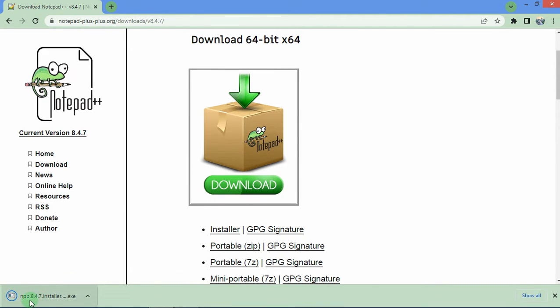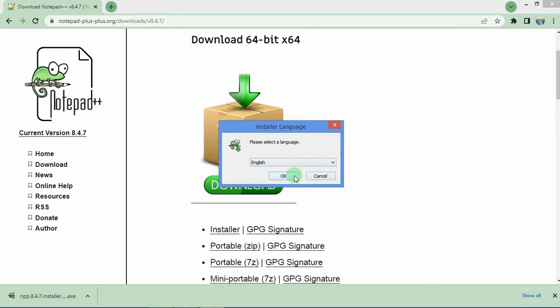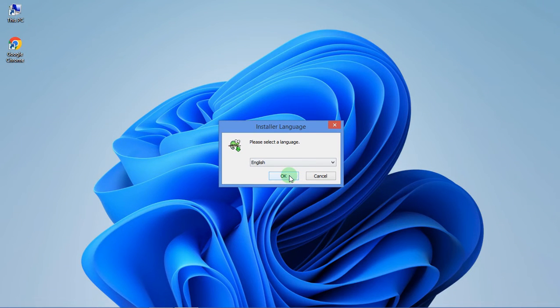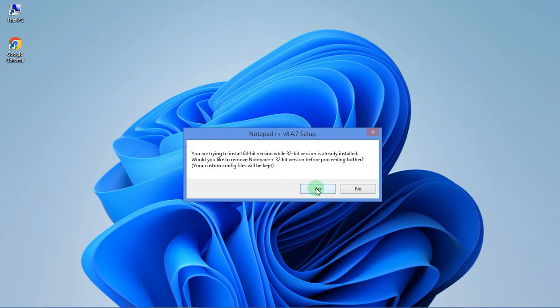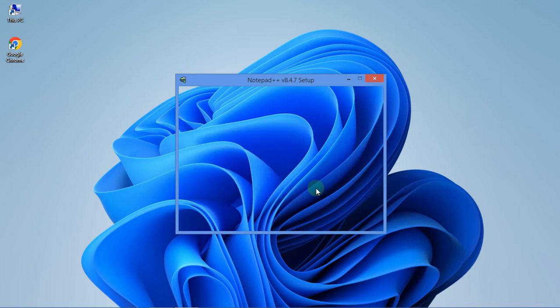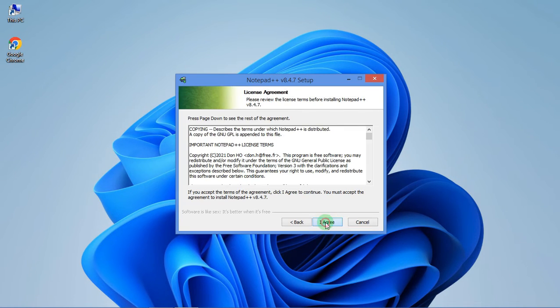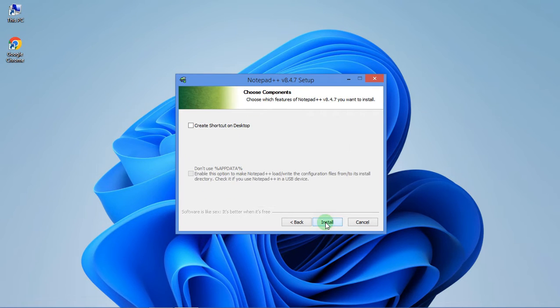You can see the setup is downloading. After the downloading completed, double click on it and click on yes and click on OK. Yes, next. You can check this mark to create desktop shortcut of Notepad++. Then click on install.